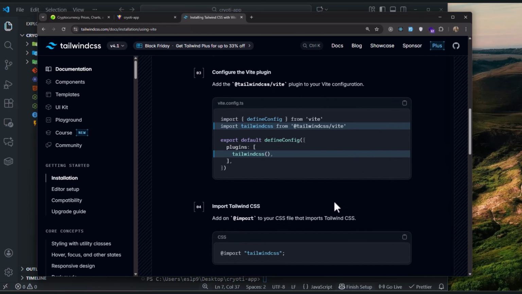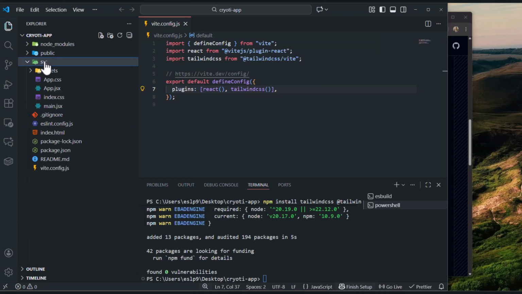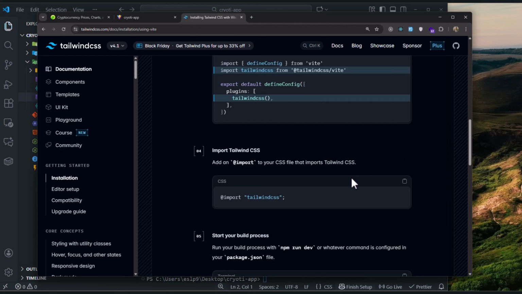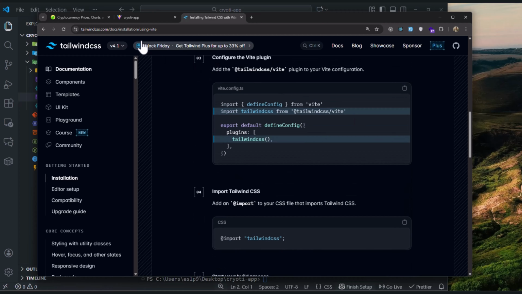And the last thing you want to do is to copy this, import Tailwind CSS, and let's go to src. Let's go to our index.css. Let's erase everything and paste it right here. So I think we're good to go.